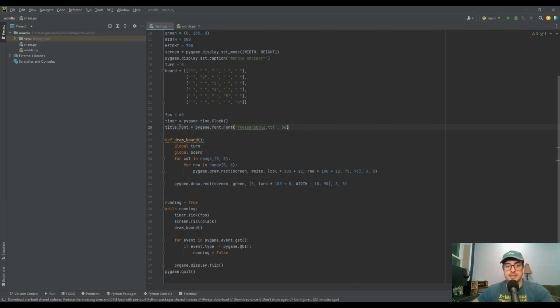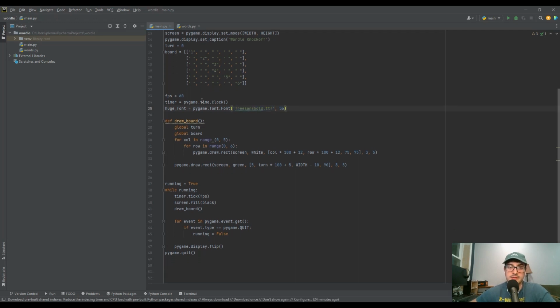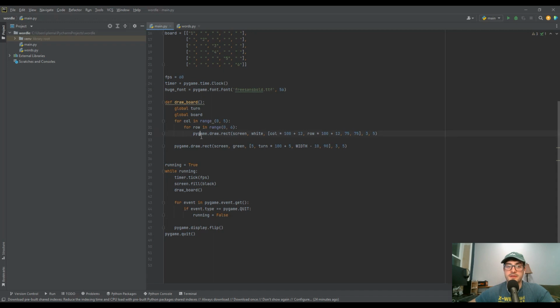So I'm going to just call this title font because it's kind of huge. Let's just call it huge font to be more descriptive. So 56 is pretty big, but that's because we want one character to completely fill the screen. What we're doing here is giving the font name and then the font size. And so we're making it 56, but now we've defined a font.